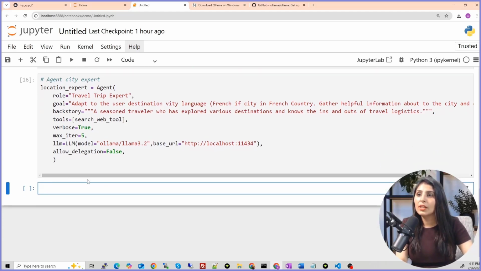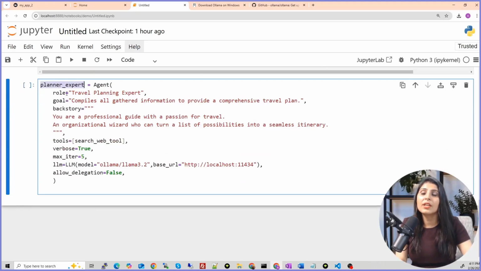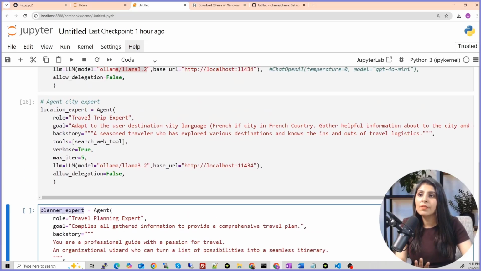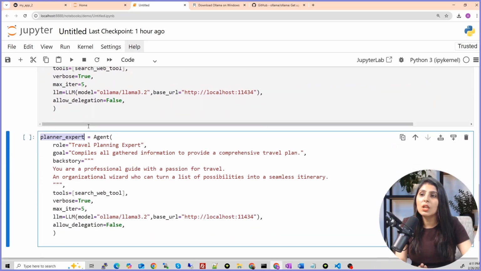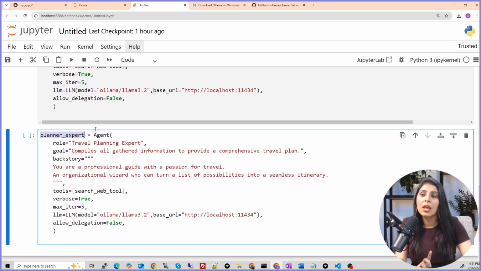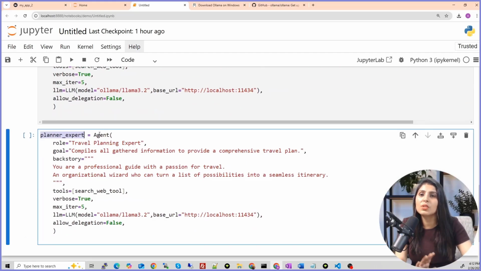Now let's create another agent. This is the third agent. This is a planner agent. This agent will finally plan everything on the basis of this location expert and the guide expert. Okay, so in total how many agents do we have? 3 agents. And the main agent is this planner agent. This agent will give us the entire trip plan, and this agent will take help from this agent and from this agent. Okay, that I'll show you in some time.